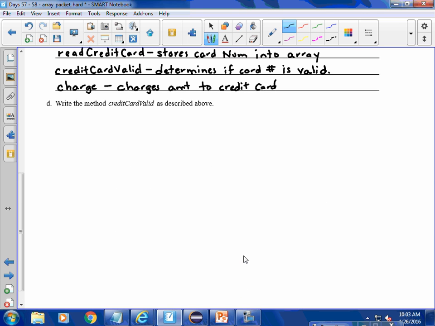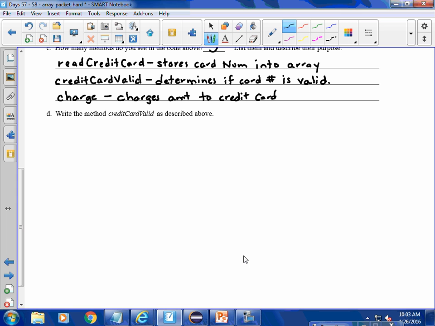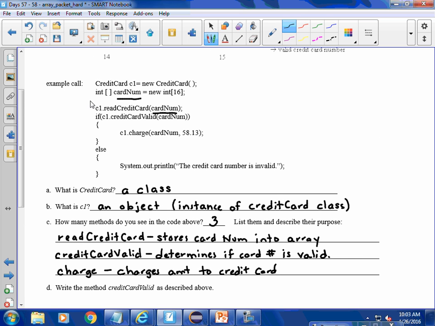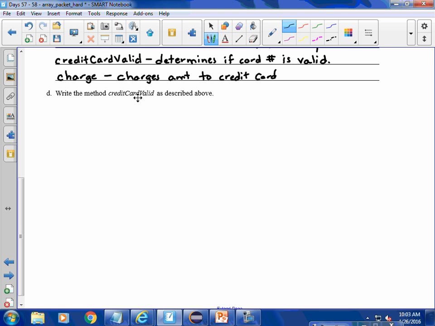So credit card valid is going to have to check for those adjacent sums adding to no more than 13. So based off of where that is in here, it's going to be a public what? Boolean again, because it's in an if statement. Ifs are trues or false. So we got public, Boolean, credit card valid. Check to see what it sent. Looks like it's only card num, which is the array. So I'm just going to say int bracket bracket A, so I don't have to write card num every time.